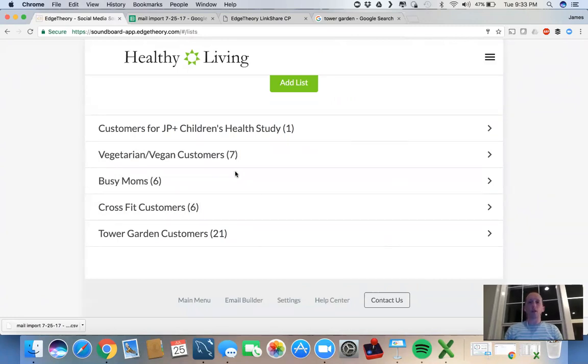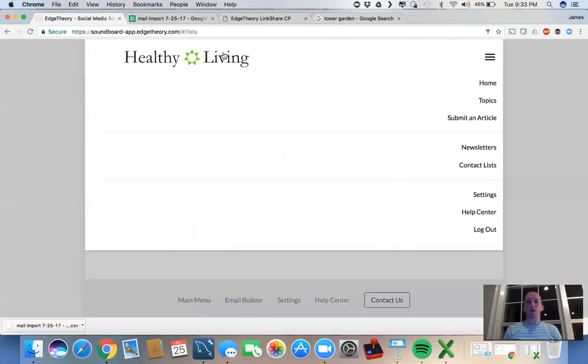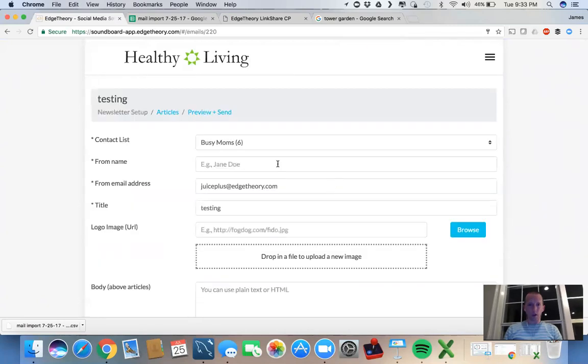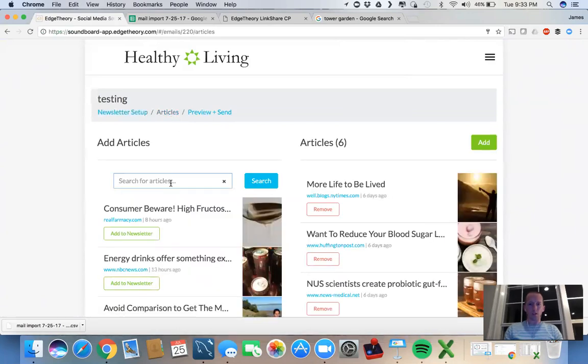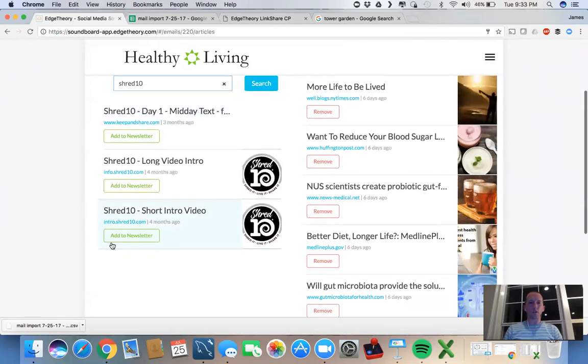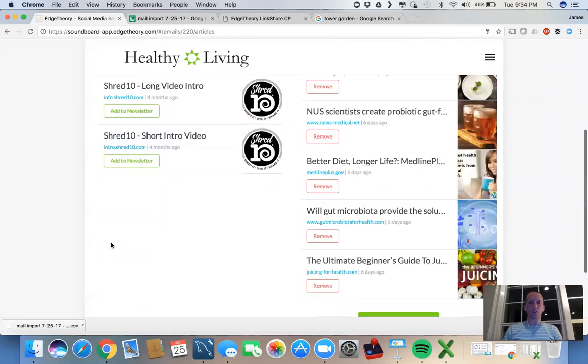We can't. Jessica asked, will this include images only that are available on Soundboard or all the Shred 10 stuff? Yes, every single thing that is on the Soundboard is available to be used in a newsletter, whether it's Shred 10 images, Healthy Living Revolution, the mission-driven model stuff that we make. It's all there. And when you're in the newsletter feature, and you're in that add articles section, let me pull up one of these drafts here. When you're in the articles section here, you can just search for Shred 10, and all that stuff's going to be here. This is all the videos and all those images and all that stuff.